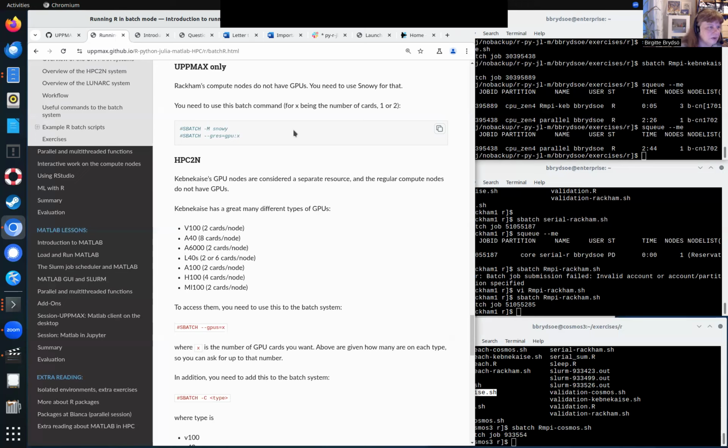And in order to do so, you need to add this to the batch script. So you have #SBATCH -M snowy, and then #SBATCH --gres=gpu: and then the number of cards. And I believe there's an error. There's only one card on the Snowy GPUs, so it should be 1 there.